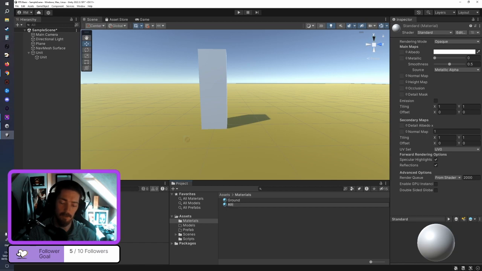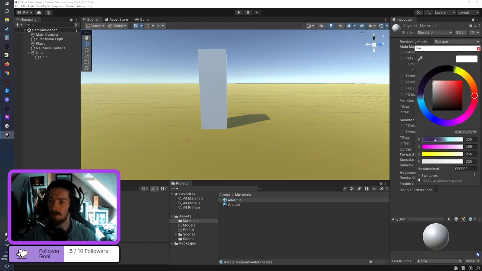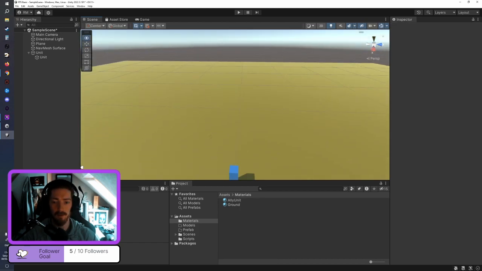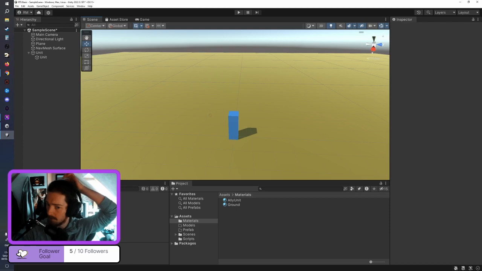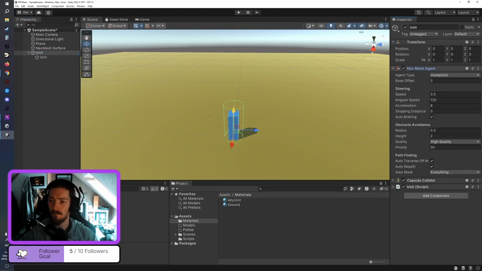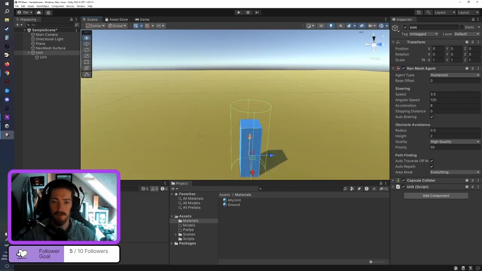I assume this one, we'll probably end up putting enemy AIs in there as well. So we'll call this one ally unit. And we'll make the ally units a nice blue color, and we'll do a red color for the enemies. So that's that, and then we'll click back over here. So nav mesh agent is on this, which should be fine. Yep, because you see that, so that's around it, so it should be fine.